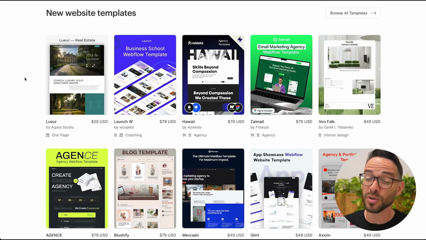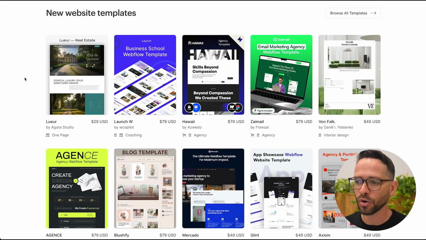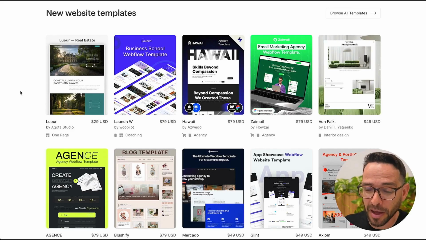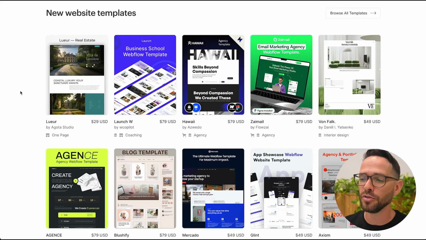But the second reason, which is actually more important than the first reason, is that by understanding and checking out templates, you can learn a lot because you can basically reverse engineer how professionals do their work and play around with these templates without even buying them. And then you can learn so much about how to build stuff.